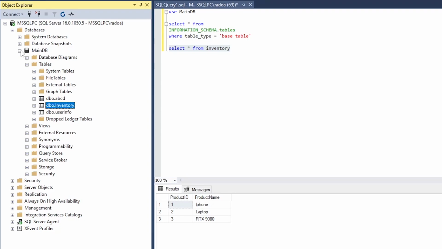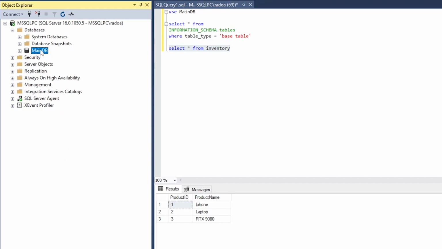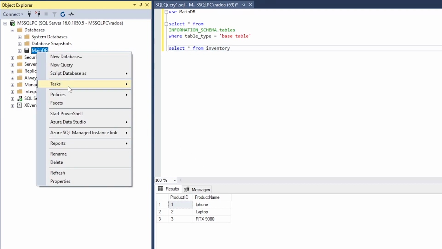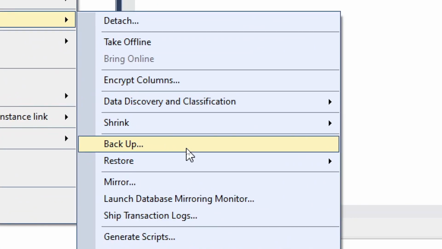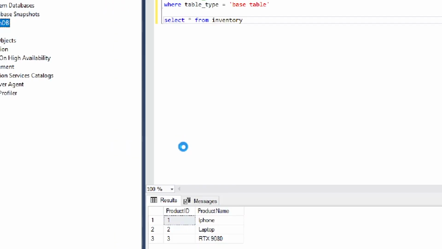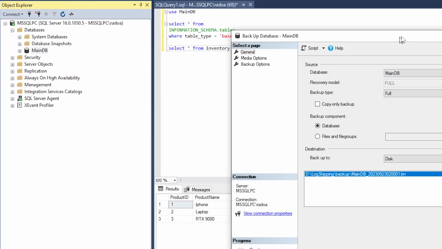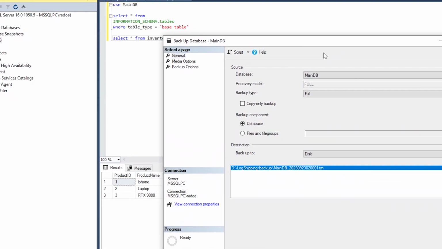Anyway, we're going to take a full backup of this database and restore it somewhere else, so we can visualize the entire process of how transaction log backup and differential backup work with full backup. So let me click the right button, go to Tasks, go click on Backup, and this backup page will come.